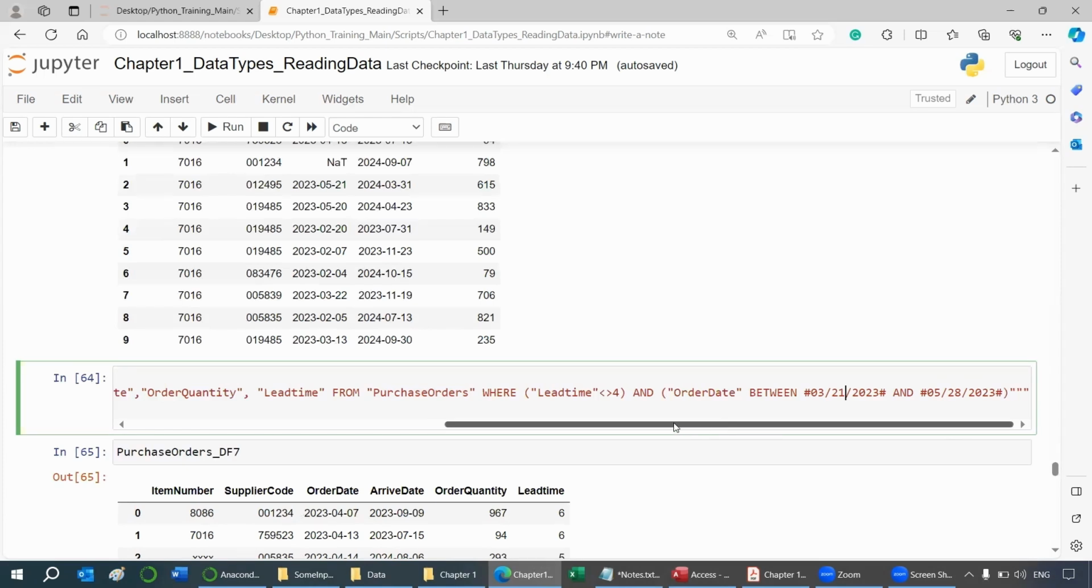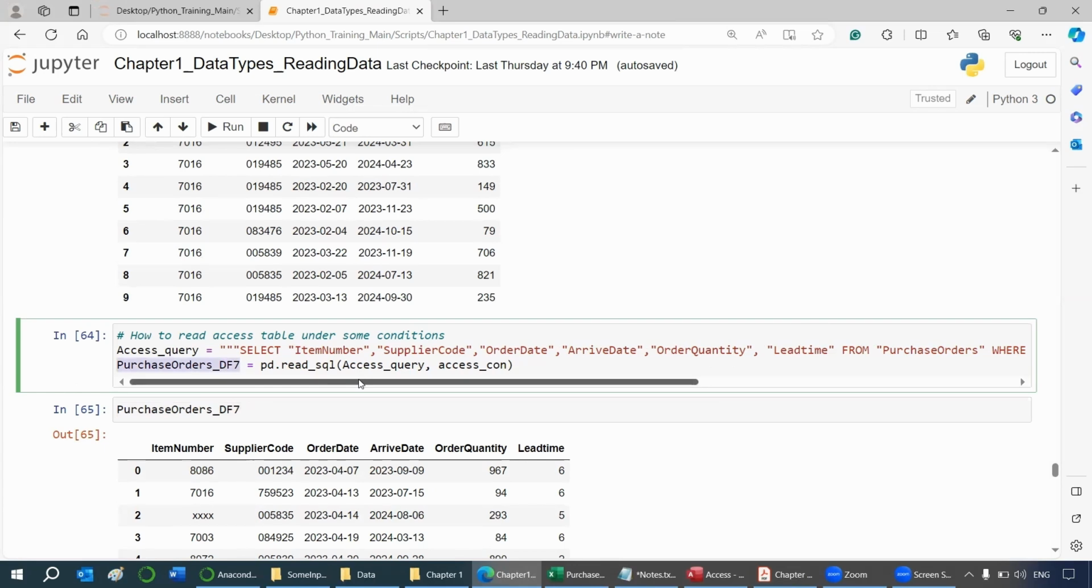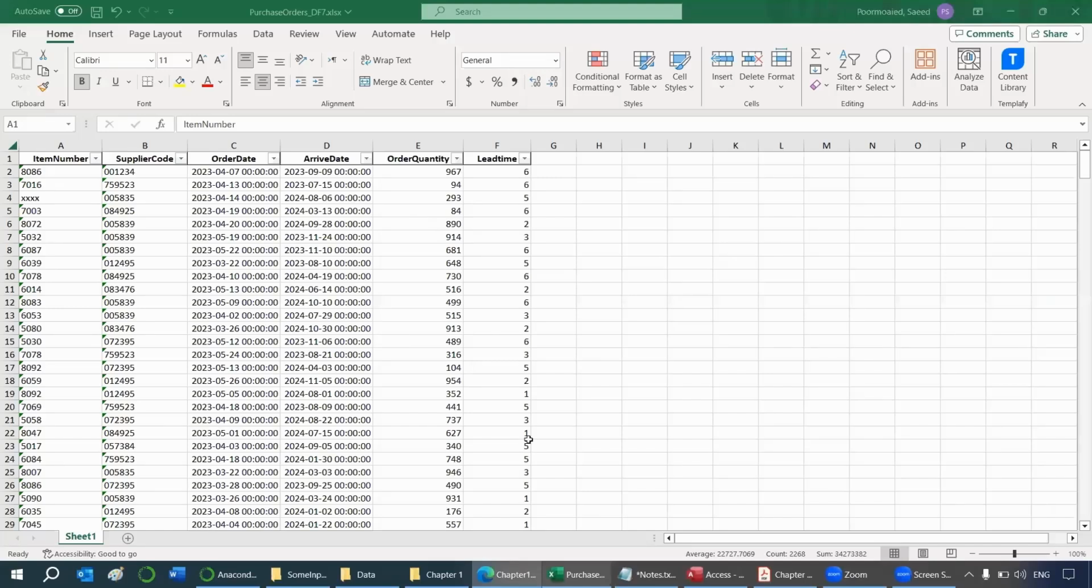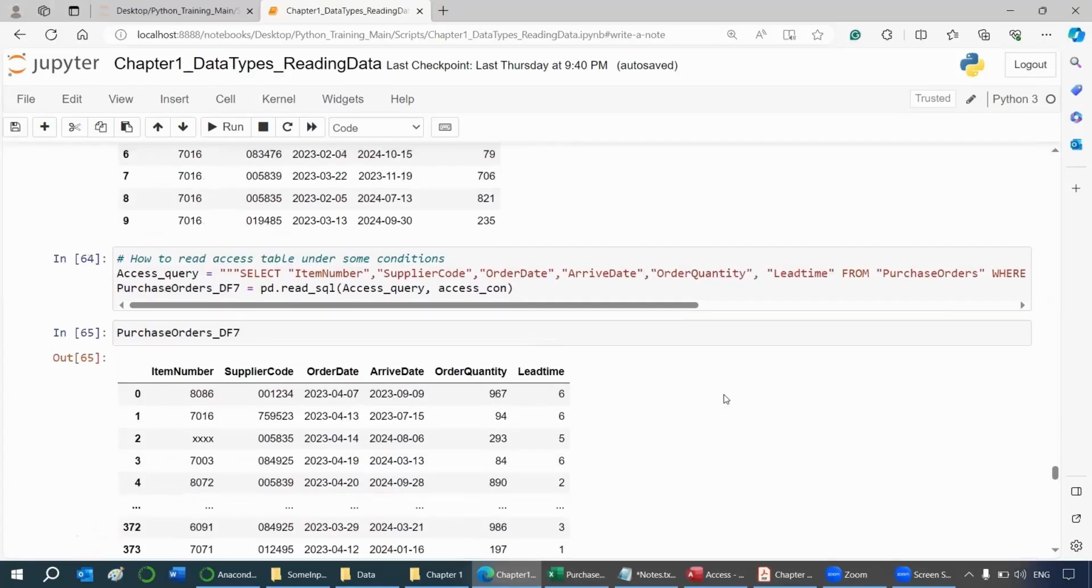So you will report the records where lead time is not equal to 4 and order date is in this period of time. And I export the resulting data frame to purchase order data frame 7 Excel file. And here you can see the output. Let's see if the filtering works properly.